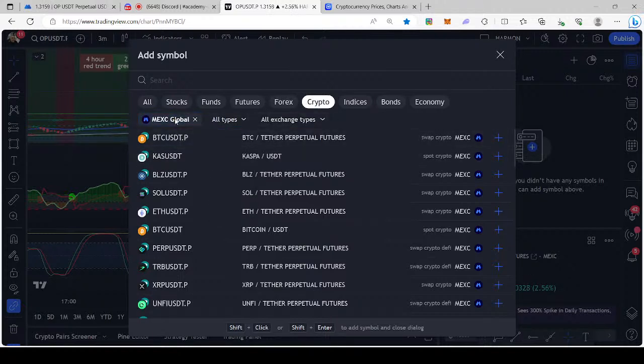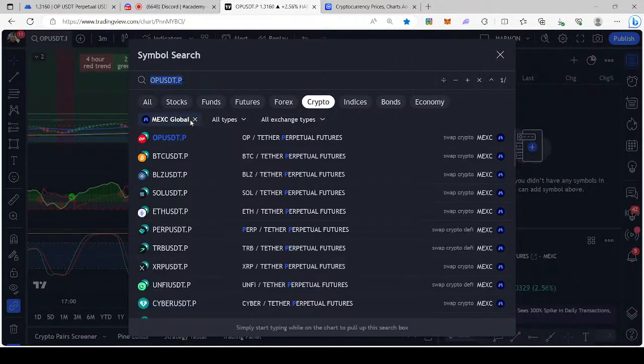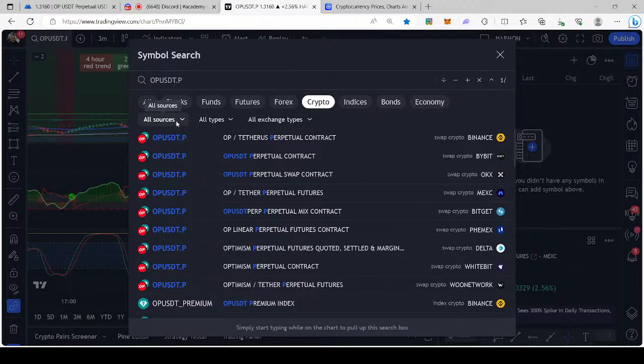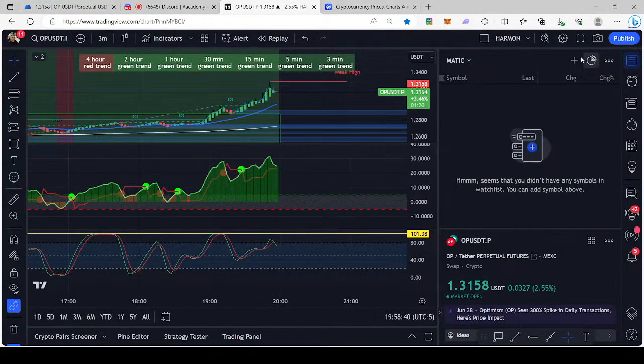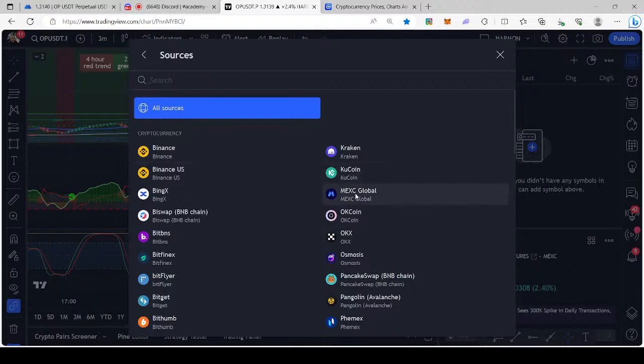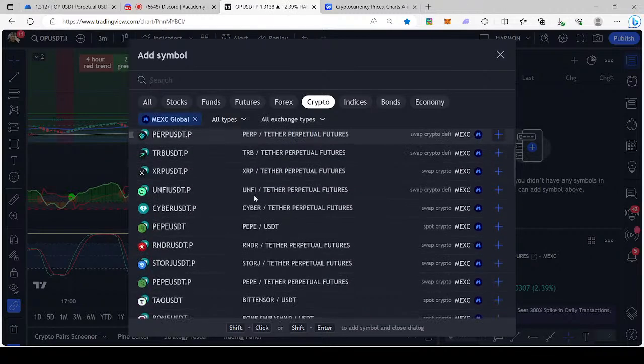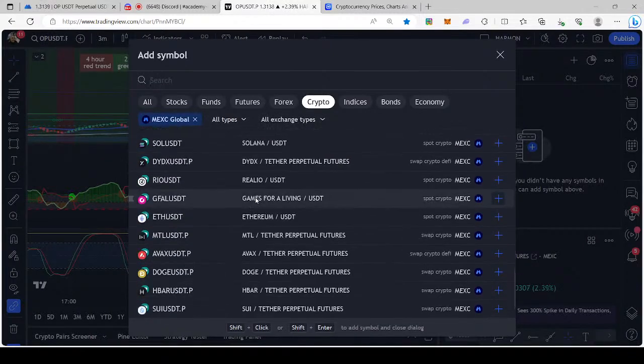Now, I'm going to show you how I set this up and how you can set this up. It's simple. Go to your regular coin, click on your coin, and there's a thing called all sources, all the way to the left. The sources are basically Binance, Bybit, MEXC. Those are the exchanges. So when you hit the plus sign over here, you can see it says all sources. Because we're trading on MEXC, change all sources to MEXC. And now the only coins that you're going to see here are what you can trade on MEXC.